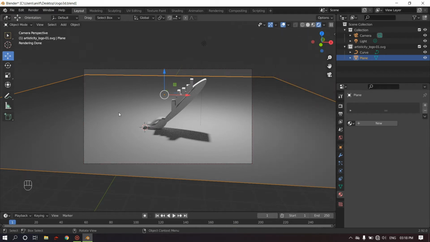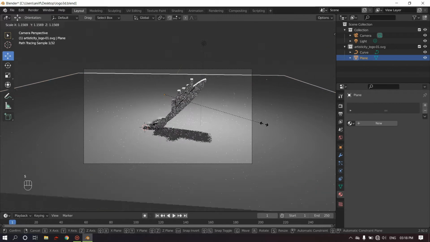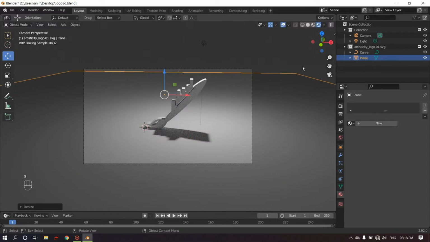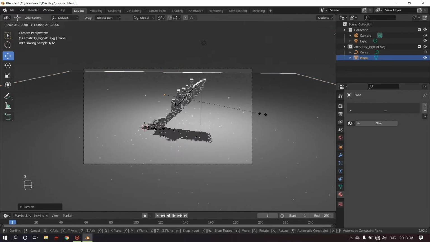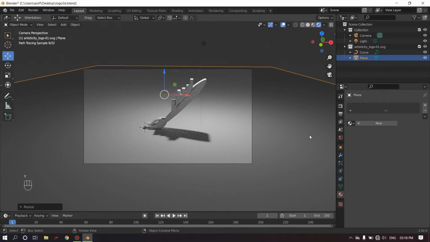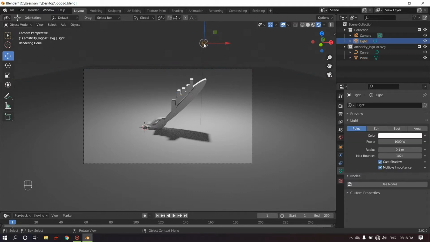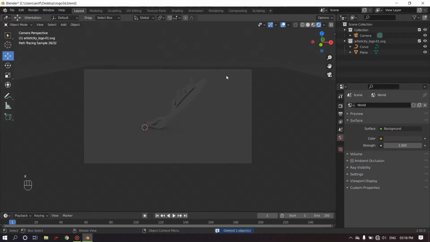Save. Now for the plane, increase the size of the plane, increase the scale on Y and scale on X. So now it's good. Now I don't like the lighting of the scene, so we delete this point light, X, delete, and now we'll give it an HDRI.